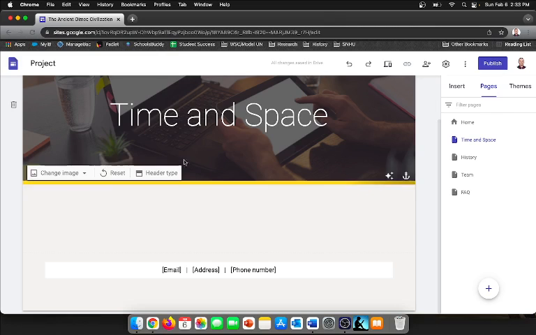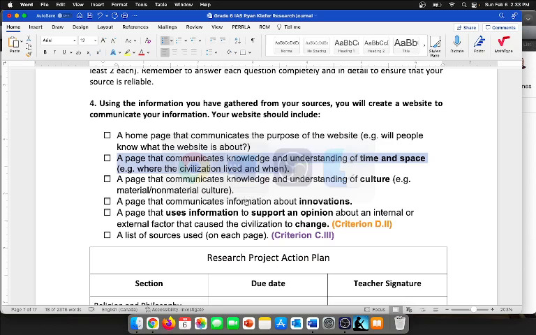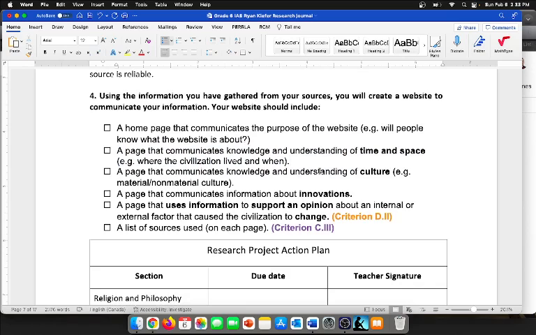All right, so on this page, you would put information about your civilization. When did they live, and where did they live? Just following in here. Right, and anything else that you think is important for understanding of time and space. Maybe you could talk about the key concepts of time and space, like we mentioned in Unit 1, and how those relate to your project, or something like that.